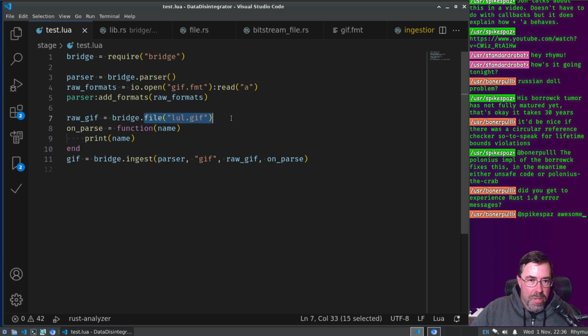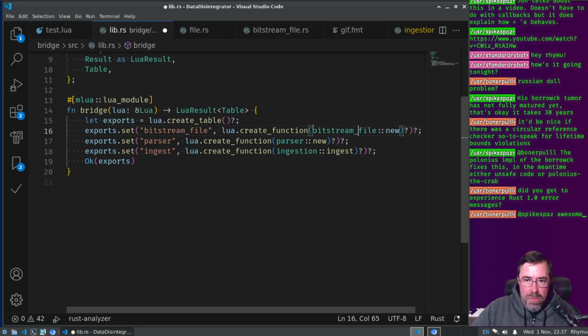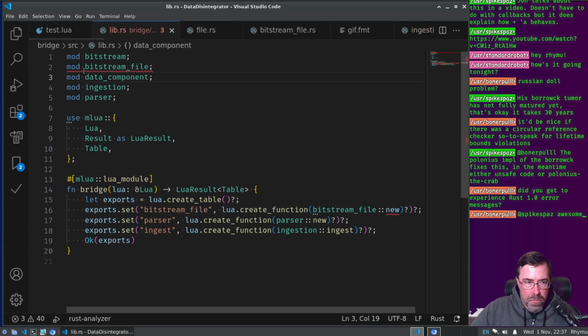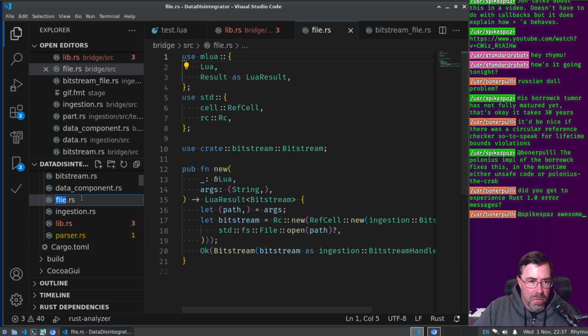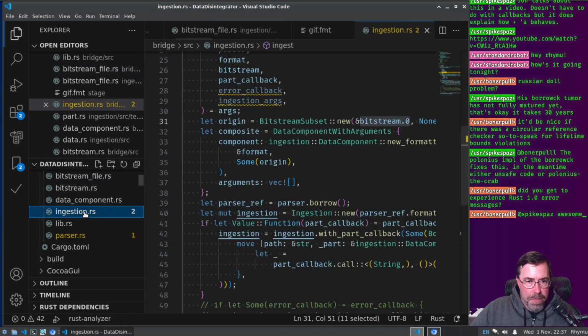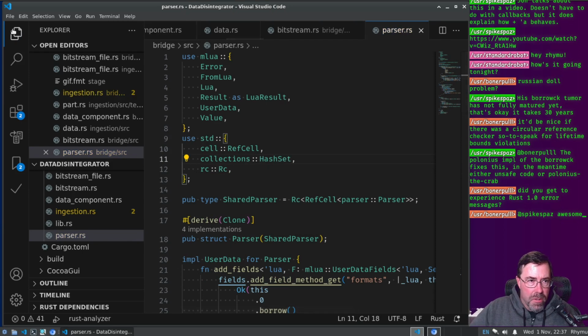So we get a parser, we get a file. Okay, I already don't like that because it's ambiguous, right? Is it the format file or is it the data file? Let's call it bitstream file, because that really is what it is. Bitstream file new. Okay. We didn't use hash map. Okay, fine. Close that.